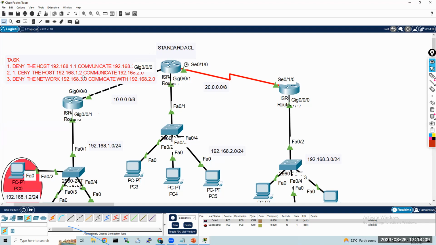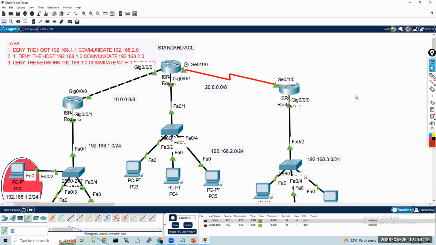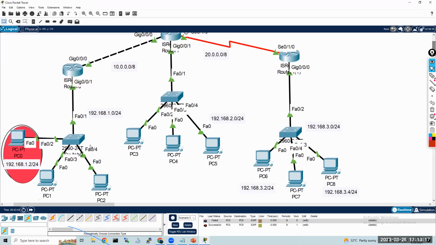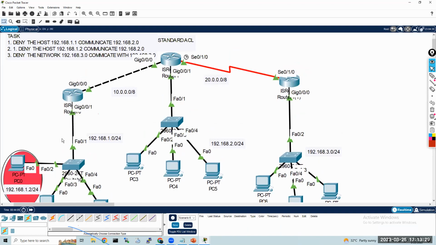Okay. So now the objective is 1.2. So 1.2 should not communicate to which two networks? Right now this guy can communicate. Right? Can you see? So this network is able to communicate to the other network. The objective is I should block this PC. So what is the objective, guys?